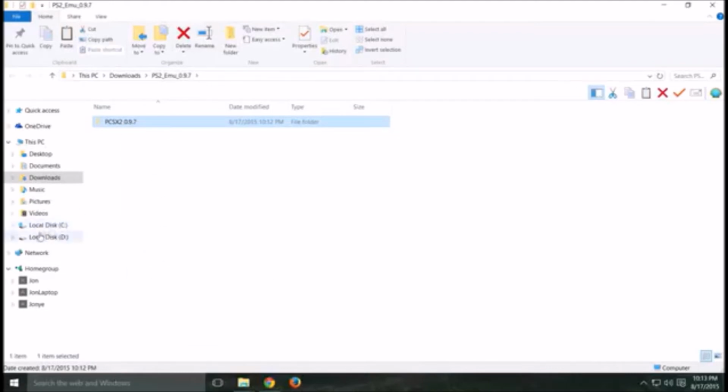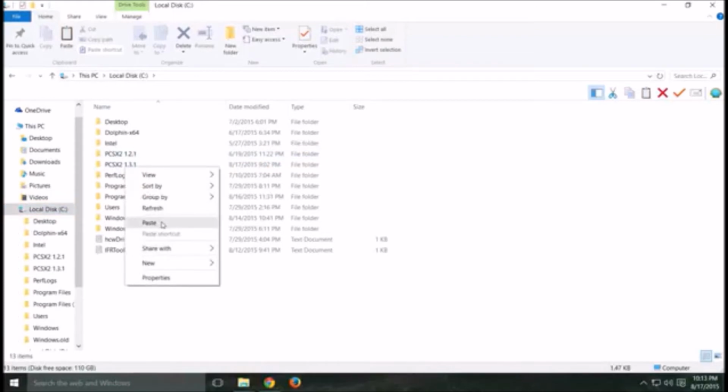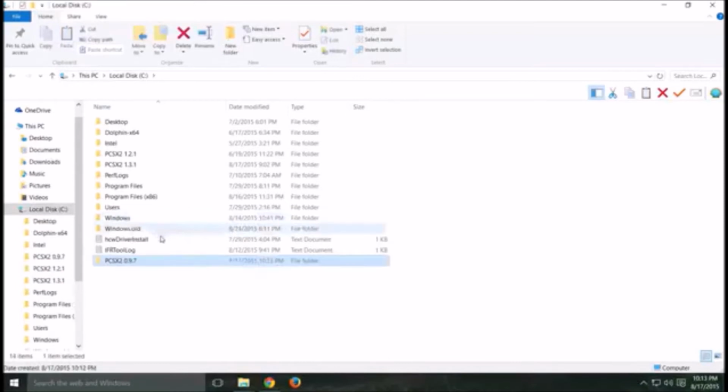So either cut or copy this, and I recommend you put it on your desktop, or, for what I'm going to show you, directly under your C drive. As you can see, I have two other versions of PCSX2 here, so you can run multiple versions on the same computer, even on the same hard drive. So paste it over here.